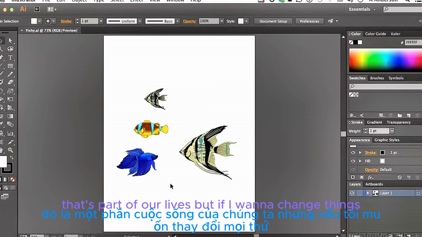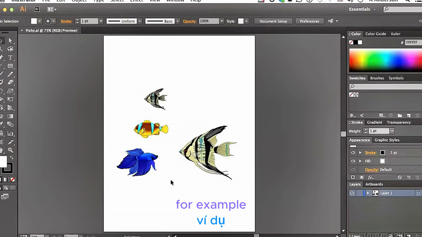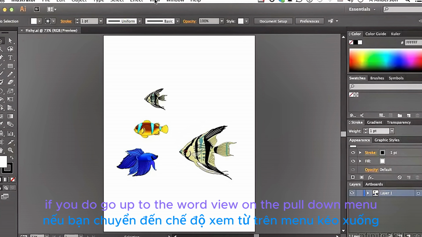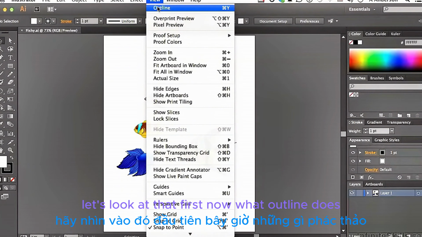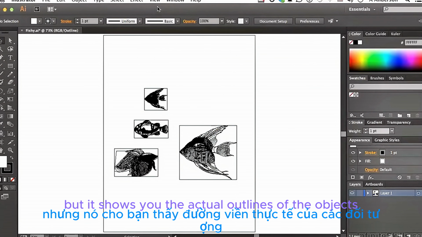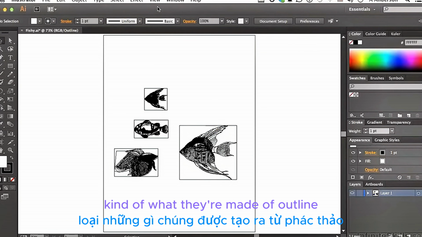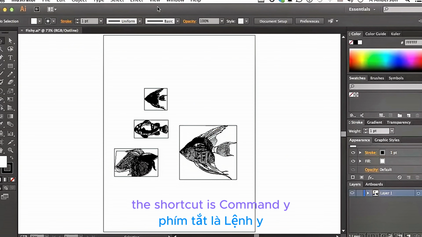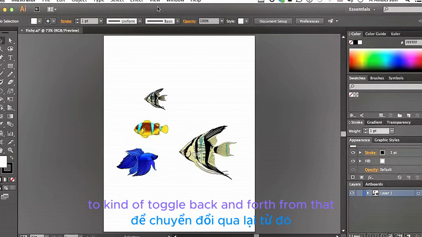But if I want to change things, let's look at a couple of ways we can change view. For example, if you do go up to the word View on the pull-down menu, you have something called Outline. Let's look at that first. Now what outline does, and it has nothing to do with printing, but it shows you the actual outlines of the objects. So you can tell maybe their complexity, kind of what they're made of. Outline. The shortcut is Command-Y. That's Control-Y in Windows and Command-Y on a Mac to kind of toggle back and forth from that.